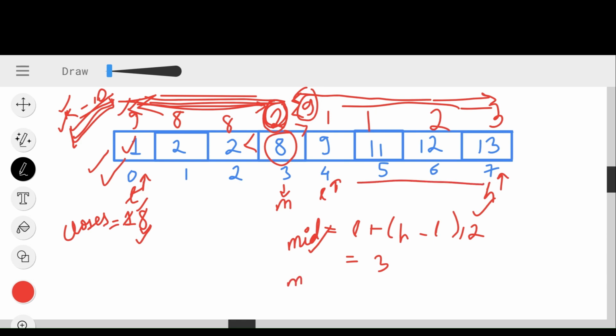Now let's find out the mid again. My L is now at 4. 4 plus (7 minus 4) is 3, 3 by 2 is giving me 1. So 4 plus 1 is 5. My mid will now point to 5.